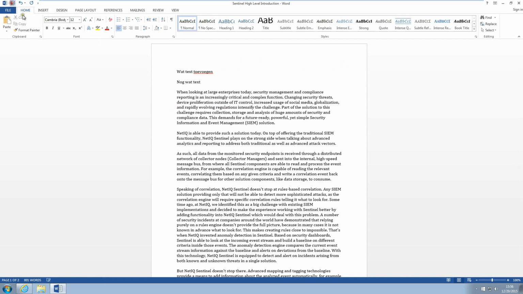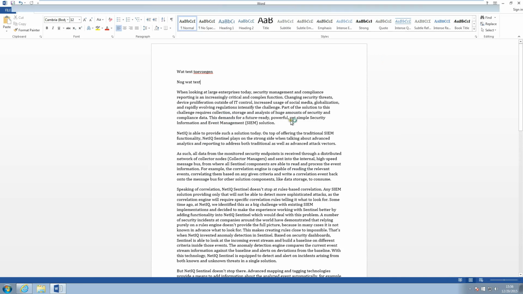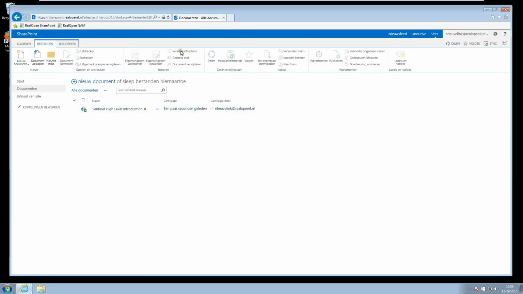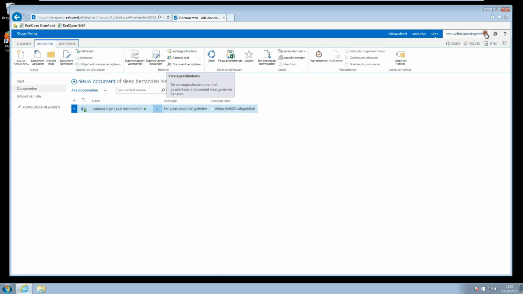Now if I save this document and I close it, the system will ask me if I want to check this in, and I have the opportunity to add a comment on that. So let's do this, click OK. And we will see that another version, including a comment, has been added to this document. So at the next version, you see the comment there.